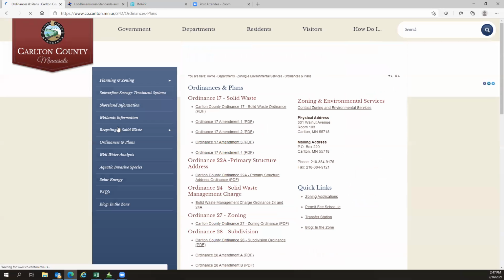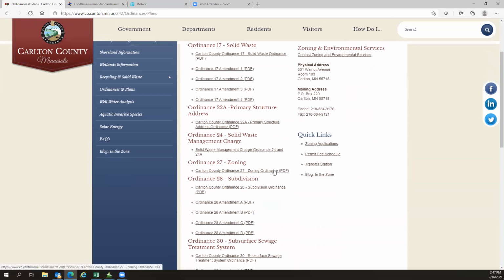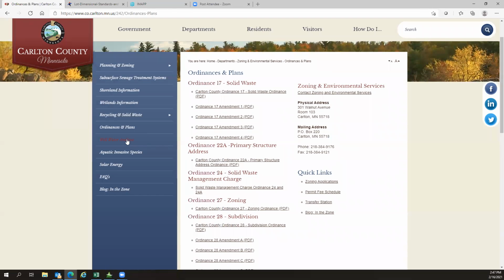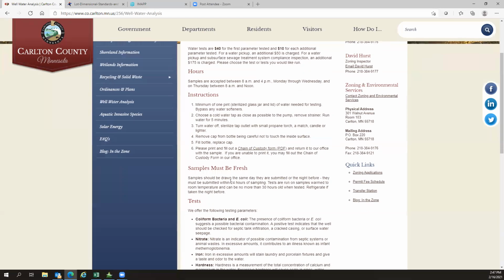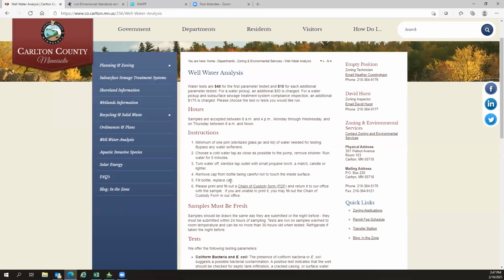All of our ordinances are also located on the website. So if you wanted to figure out what you can do in the A2 zoning district, this is the ordinance that you would want to take a look at. We do well water analysis in our office as well. All of that information is located here. And the chain of custody form, you can either print it out here. We have it also at our offices.